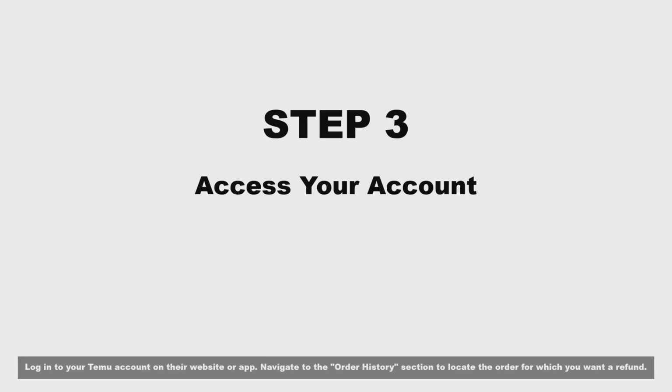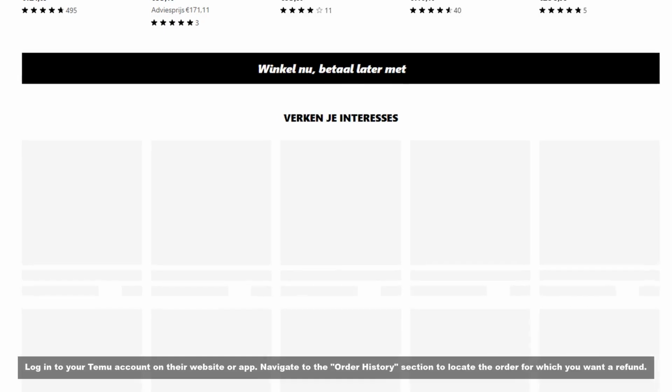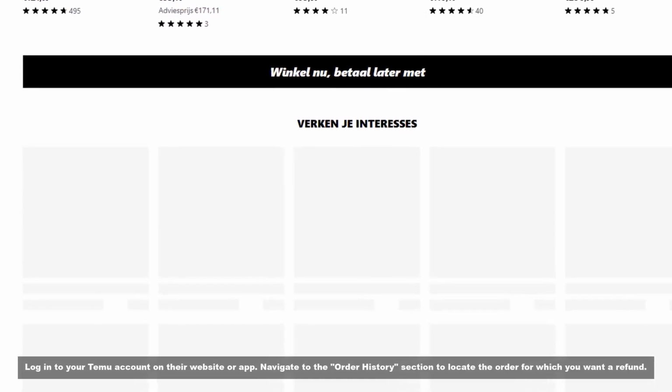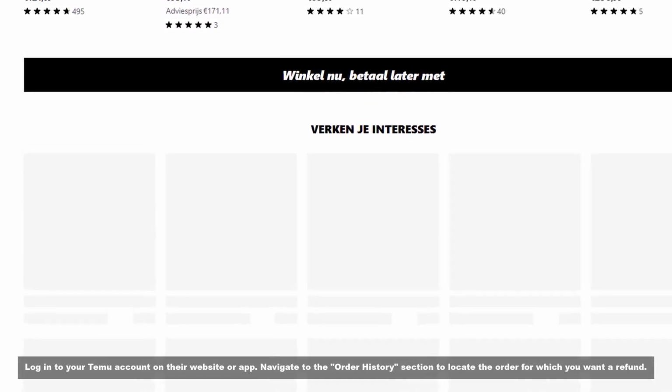Step 3. Access your account. Log into your Temu account on the website or app. Navigate to the order history section to locate the order for which you want a refund.